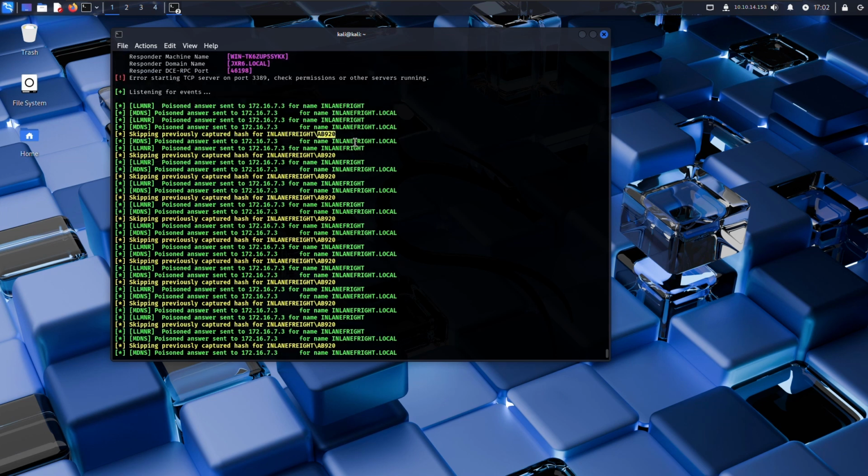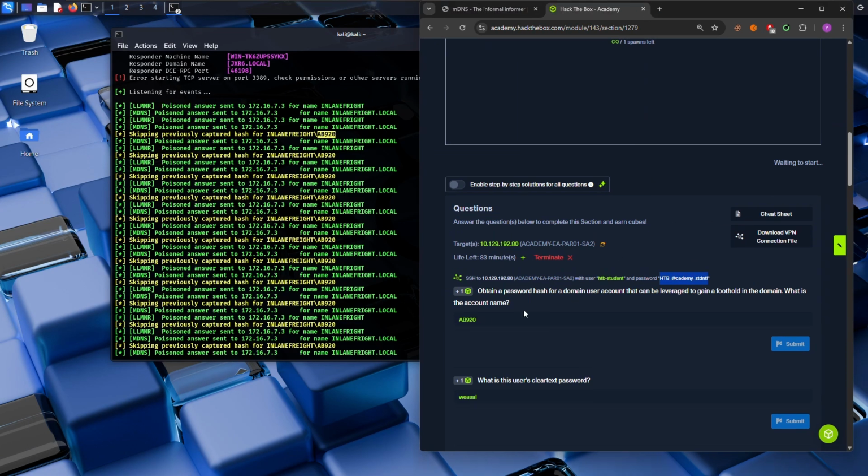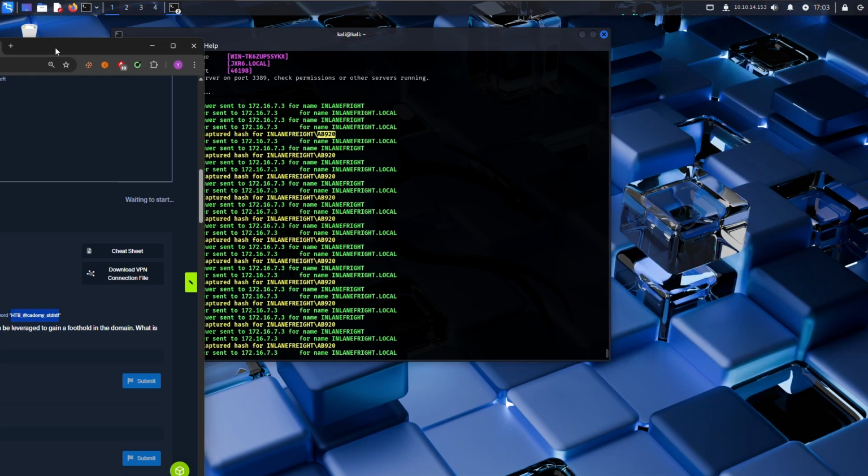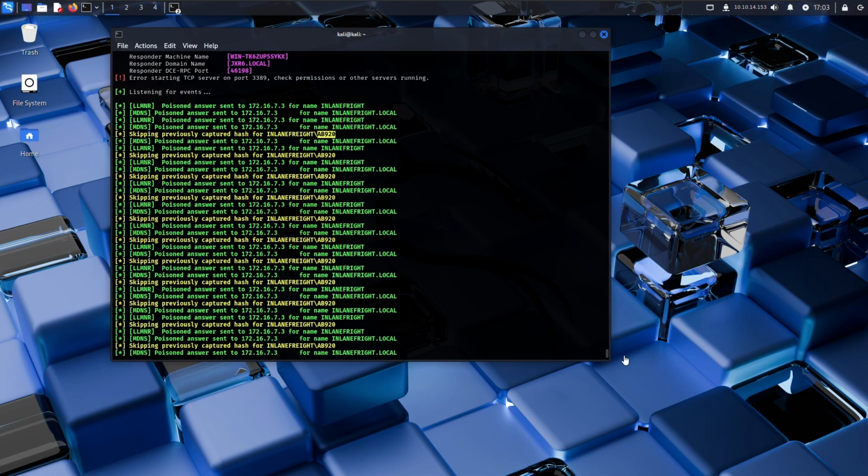And we can see the user that we're getting is AB920. So that would be the answer to the first question, if you remember the questions over here. That's the answer, AB920. And what about the hash we need to crack?